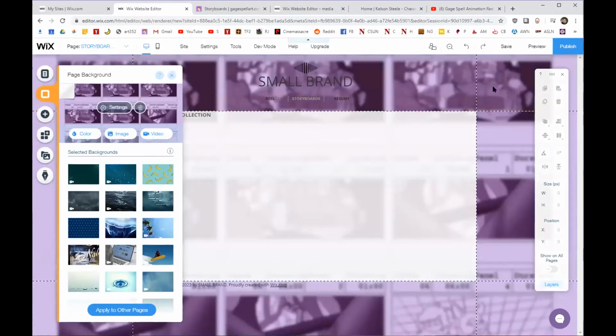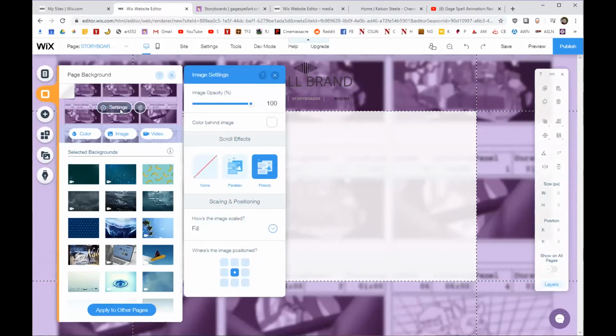And boom, it's the background now. We can tweak it if we want to go to settings. I think I keep it on none. If you scroll down, you can make it so it kind of moves as you scroll, but to keep it from getting too visually noisy, I just set it to none.